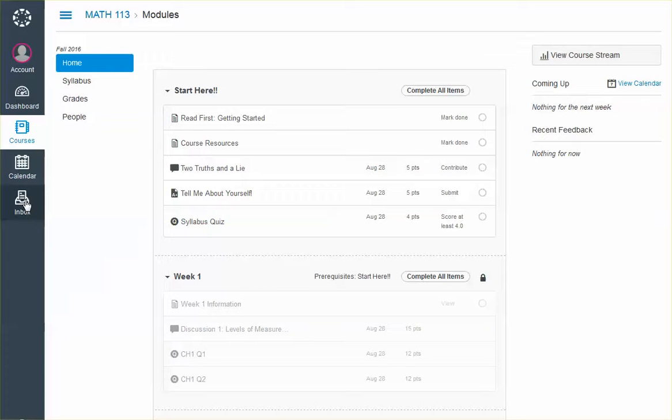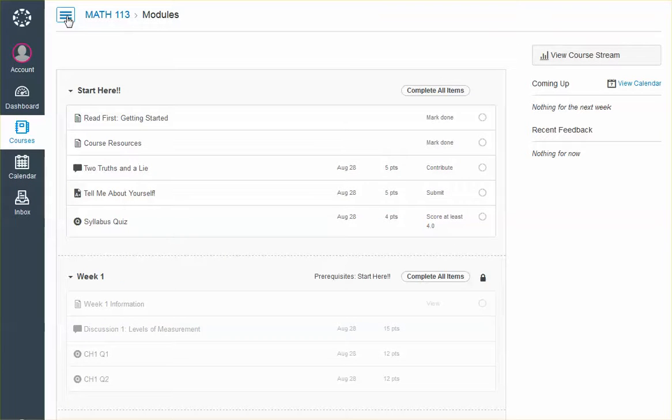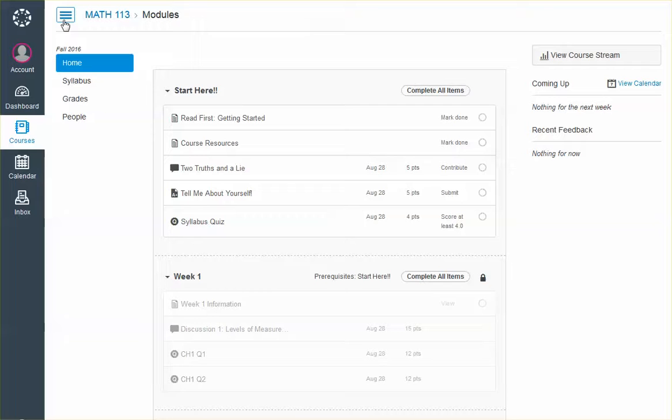Something else I want to make sure you notice is up here, you see the three little vertical lines. If you click on those, you actually make the screen bigger, but you also lose those navigational links over here. So if you click again, they're back. So back and forth, just want to make sure you realize they're there.